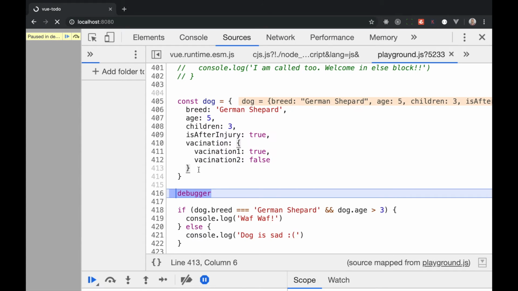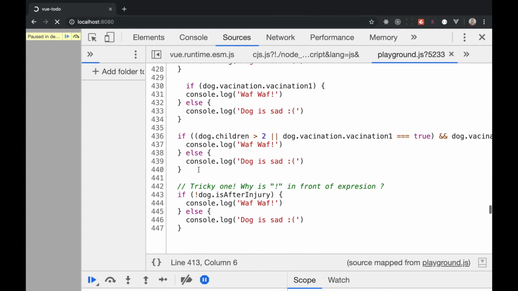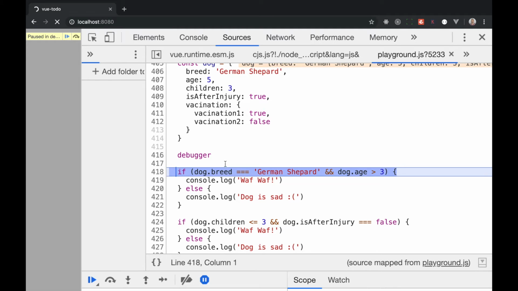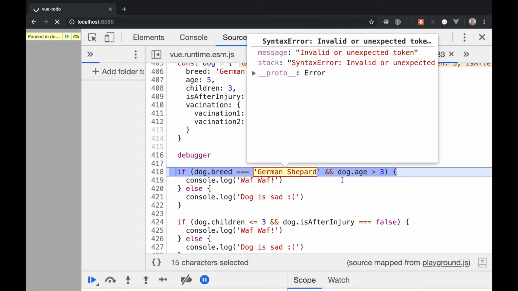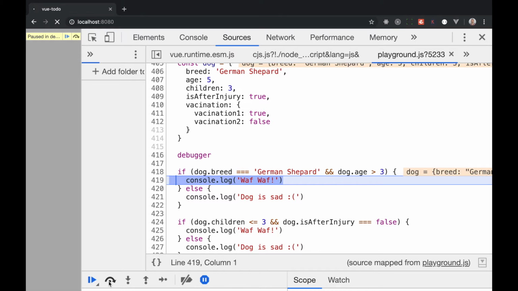Alright, now let's see this if statement. So let's start with the first one. Alright, so if a dog breed is equal to German Shepherd, and let's see dog breed, this is a German Shepherd, is equal to German Shepherd, this will result into a true value, so we have a true in the first one, and dog age is greater than 3. Dog age is a 5, so this will result into a true, so you will console log here, waf. Alright, so we will console log this, perfect.